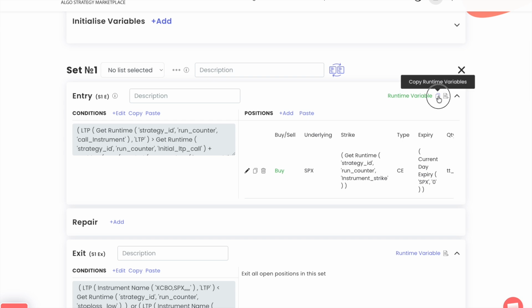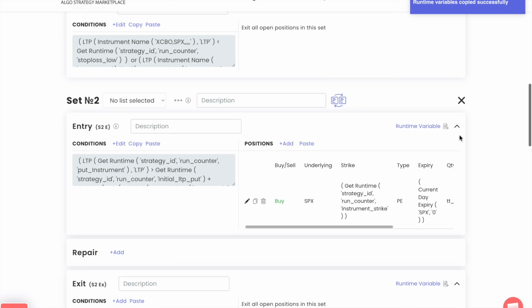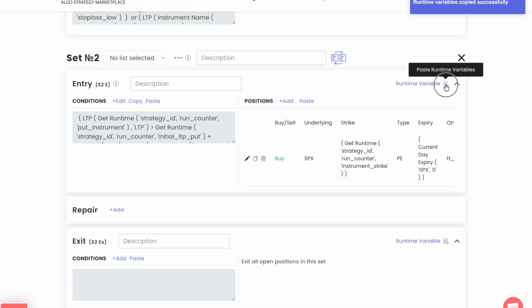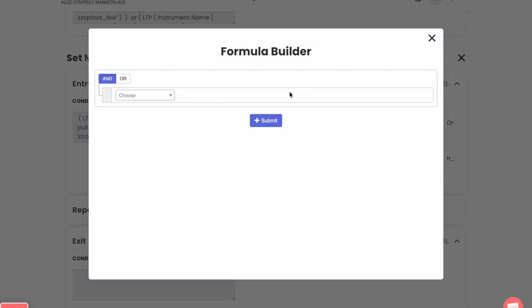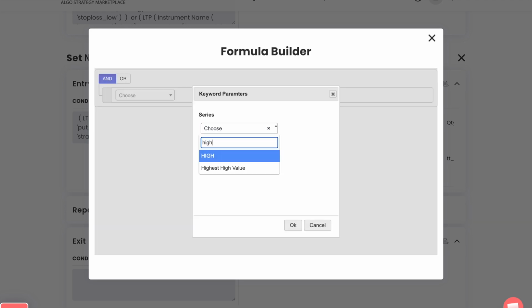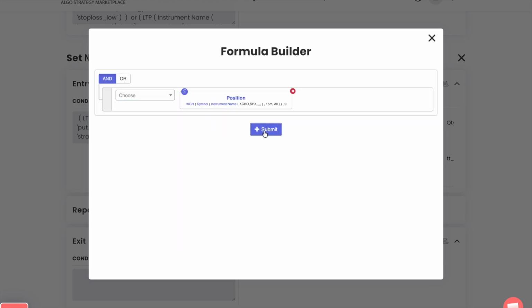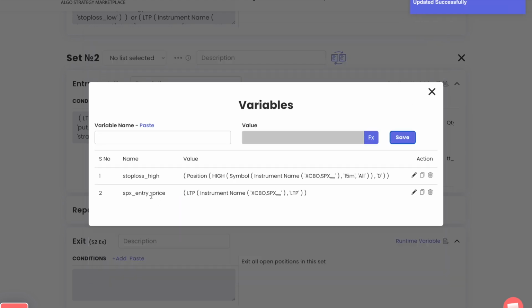Next, we handle runtime variables for the put side. We copy the runtime variables from the call set and paste them into the put set. Then we modify the stop loss variable. Instead of low, we rename it to stop_loss_high. Now in FX, select position, and then choose high. No changes are needed for SPX_entry_price.